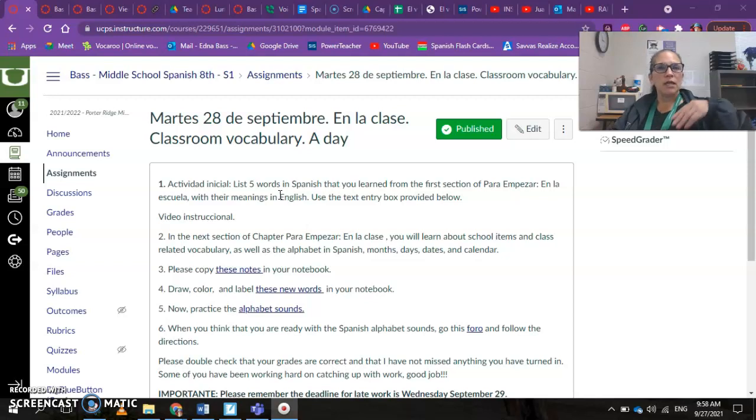Remember that our first chapter is divided in 3, and we just finished the first section, and you took your test about the first section. And the first section was about commands, greeting and asking how you are doing, numbers, and time. Oh, and body parts. So 5 words that you remember that you learned. Please use words that you learned, not the ones that you already knew. So you have to put a list of 5 words that you learned.